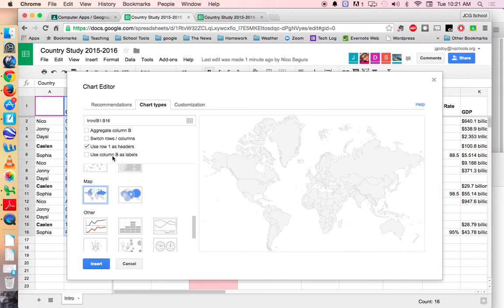Check that box. Check. It's going slow. Uncheck. Check. It is really slow. Why so slow?